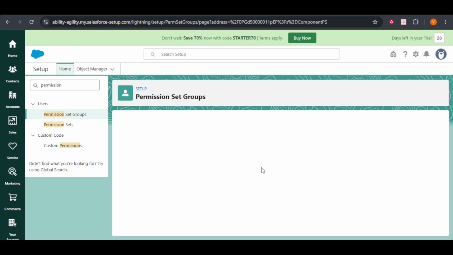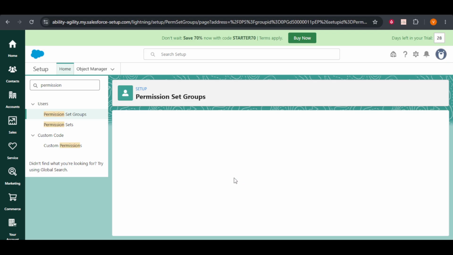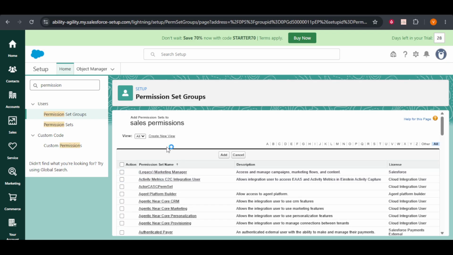It's important to carefully select the permission sets that align with the roles or functions you're targeting. For instance, if this group is for sales specialists, you might include permission sets that provide access to sales reports, customer relationship management tools, or any other resources they might need. Once you've selected all the relevant permission sets, click the Add button. This action will bundle your selected permission sets into the new group.